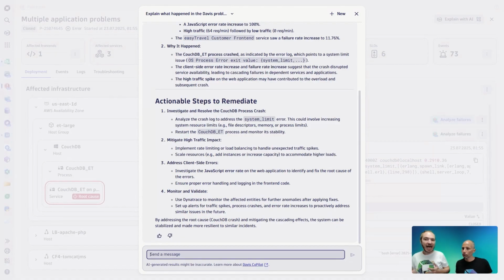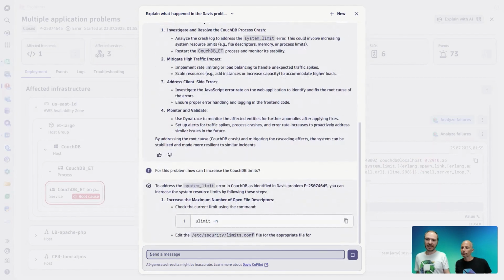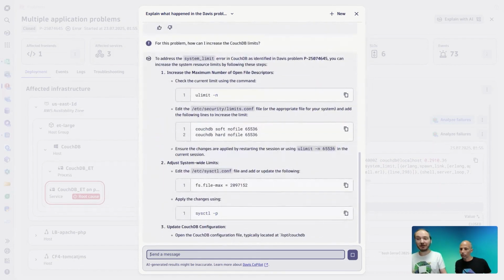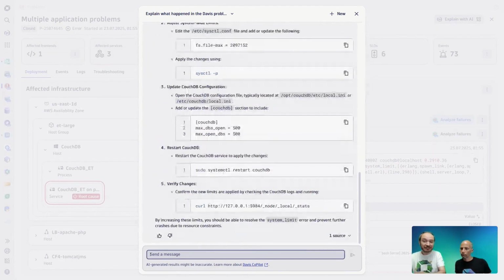And I can even ask further questions here, right? So if I ask, for example, for this problem, how can I increase the CouchDB limits? Right? So, and I ask this, and then I get an explanation of how I can actually remediate this problem, how I can actually fix the files, even everything. So I can take advantage of the knowledge that is built into large language models and get to have an idea of how I can actually solve this problem straight away.